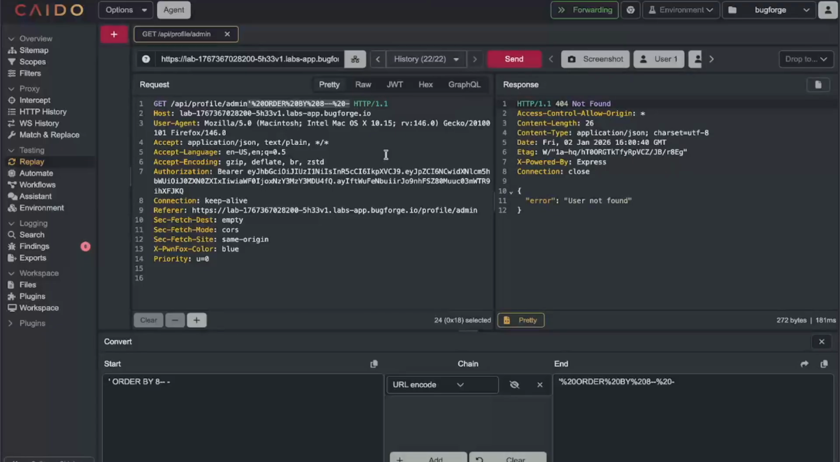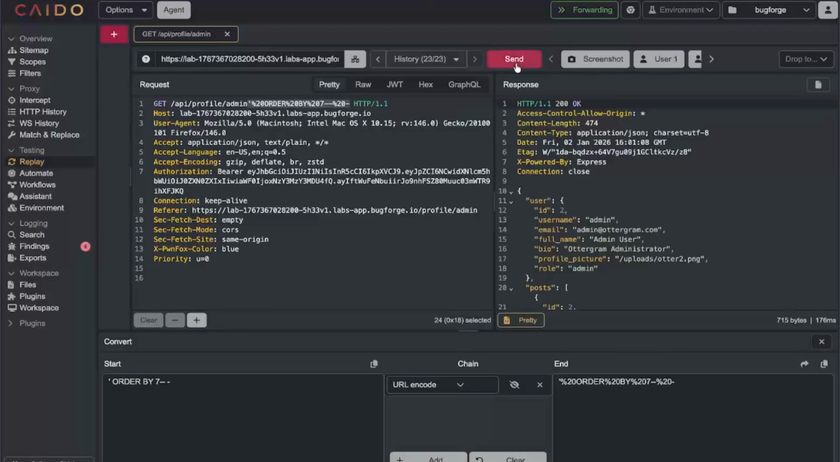So now, because the query isn't returning 8 rows, it's giving me a user not found. Right? So now I know that once I've gotten the user not found error with the order by statement, I know that 7 was the right number and that the query is returning 7 rows. So with that, I'll get back to the original video.